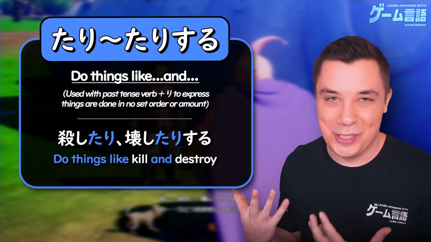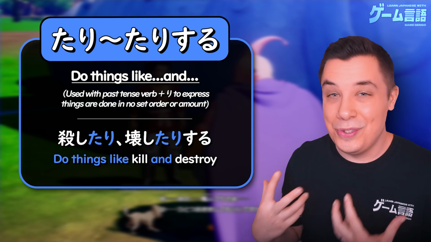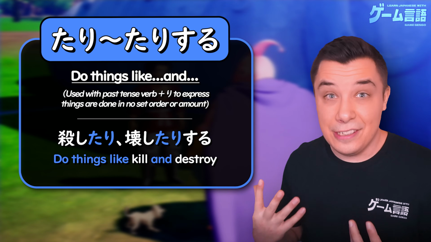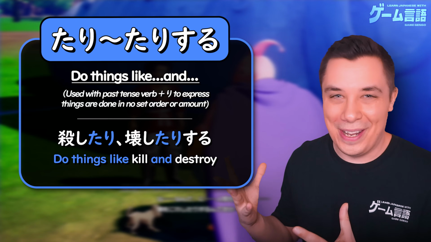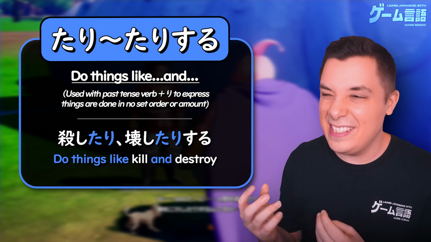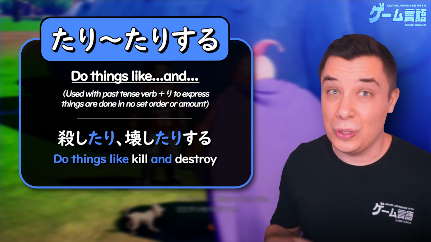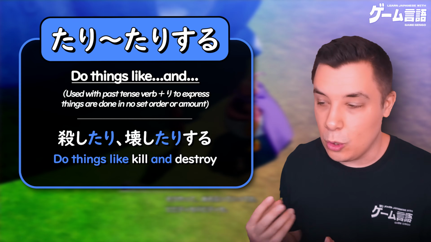So like in the example that we just saw with Dragon Ball Kakarot, why do you do things like kill people and destroy their houses? So maybe Majin Buu does a whole bunch of other stuff as well, but here he's just asking about things like killing, koroshitari, and things like destroying, kowashitari suru.